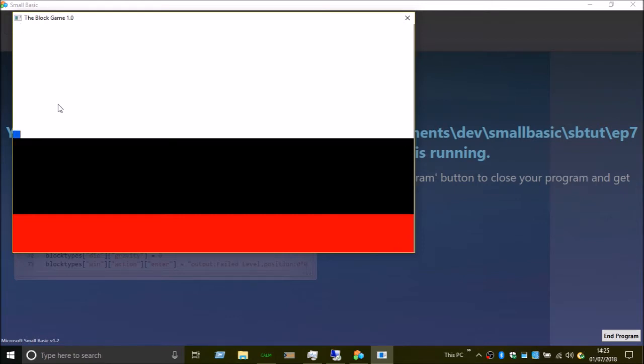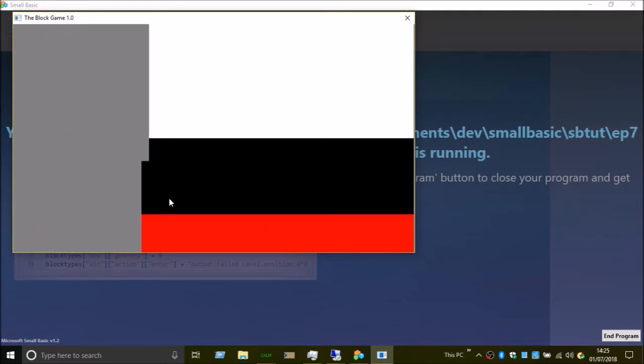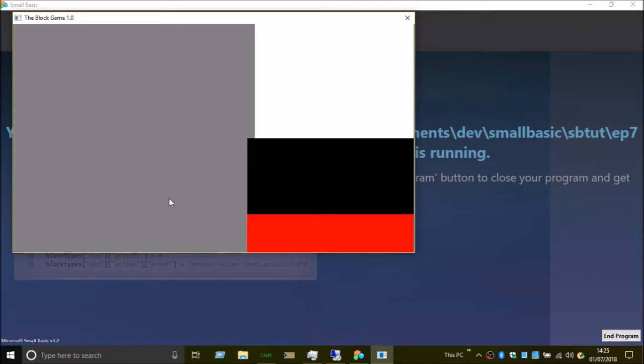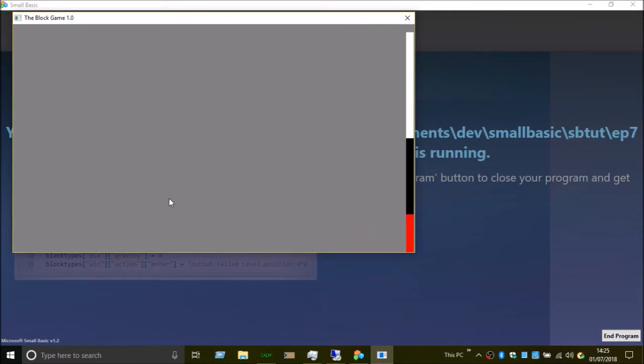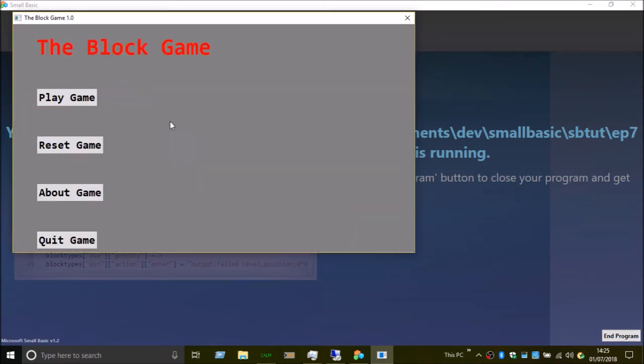It does that, which is also quite slow. Well, guess what? I actually improved the code while I was gone, and I also added an extra button, which is save and close game, in the new version.